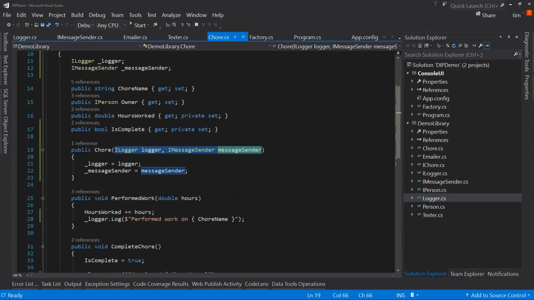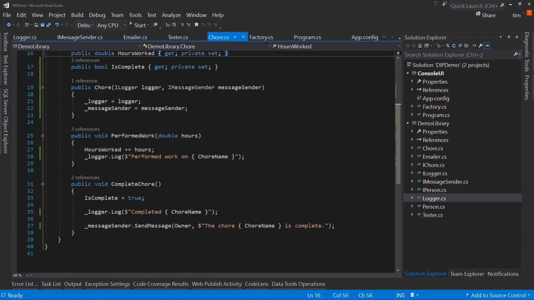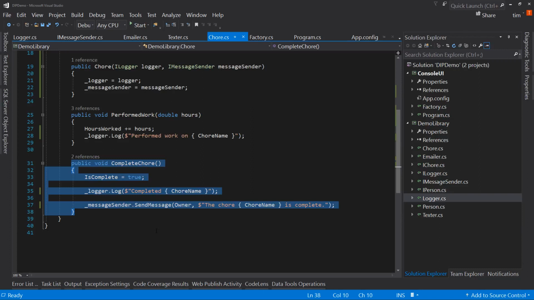Let's think for a minute, remember back at this application before we had this injection of these interfaces. Before we had any interface, we had newing everything up. If I was going to create a unit test where I create a new chore instance, I added the chore name and the owner, and then I said, I want to test to make sure that the complete chore works. Every time I ran that test, it would have newed up a logger instance, which would have written to a log file or written to a logging database, whatever it did, and also new up a message instance and email a user. That's a problem.